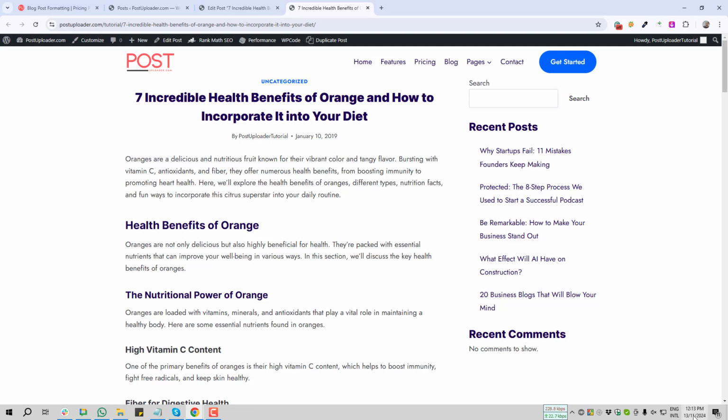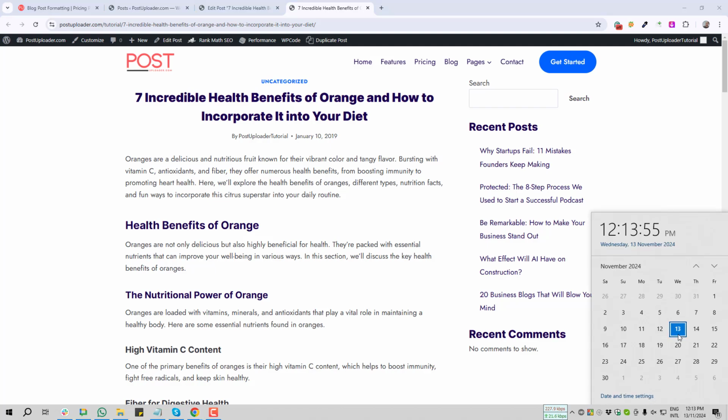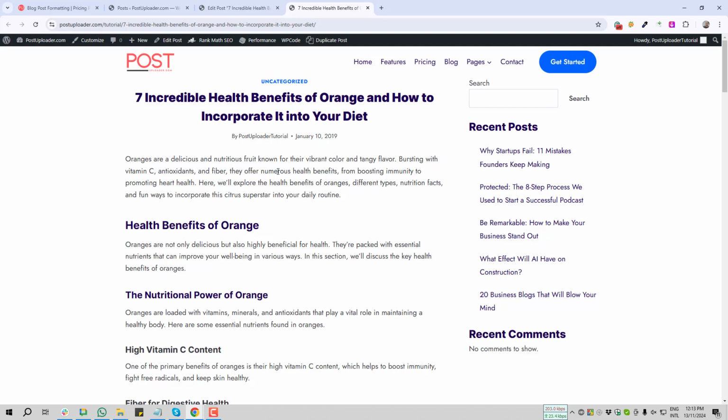Actually, today is 13 November 2024. I made that post first in Gutenberg 2020 1st January, and after that I showed you how you can backdate in the classic editor, and I made it 2019 10 January. So it's done for today.